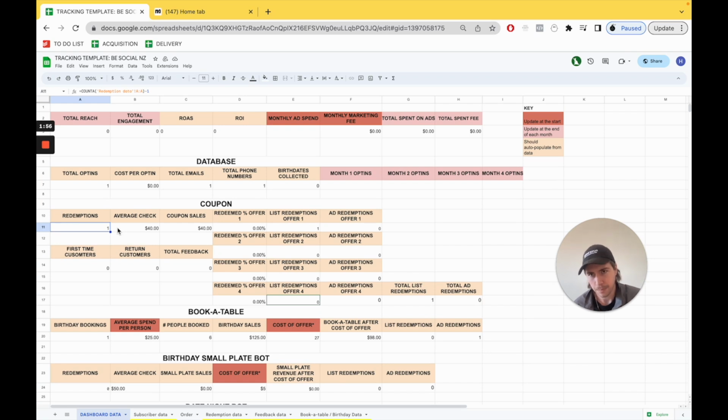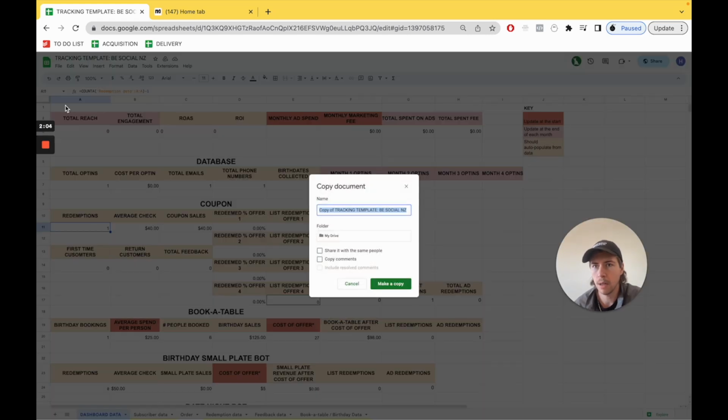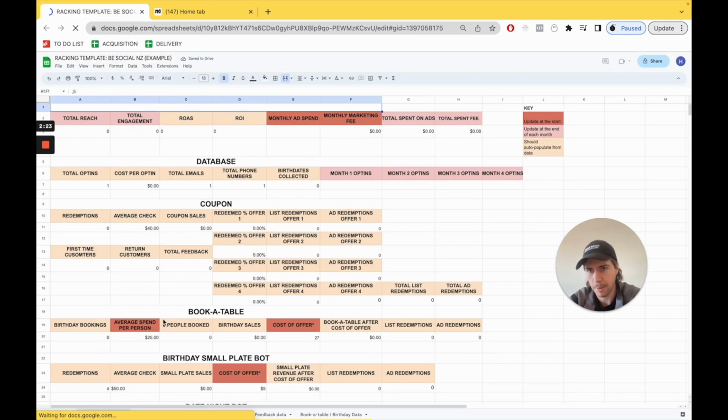So what I'm going to do is I'm going to duplicate this. So this will be linked below. You're going to want to go File, make a copy, and the copy is going to be tracking template, and then what you do is change this. Example. So here's the copy that I've made. Please don't edit the main one because that'll edit it for everyone. So you're going to come here and make a copy.